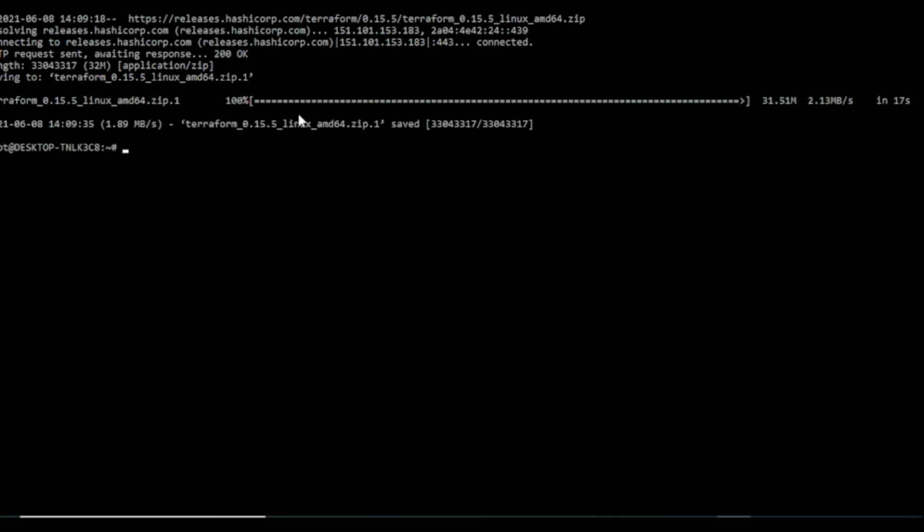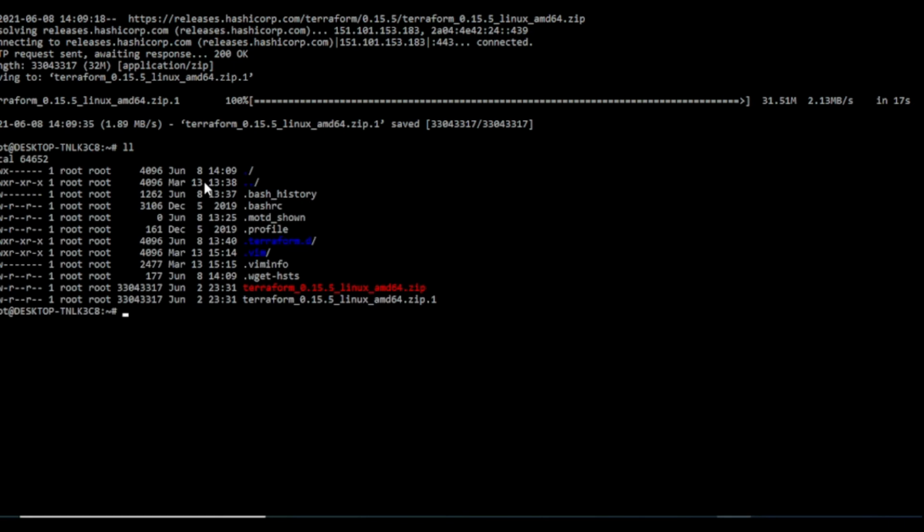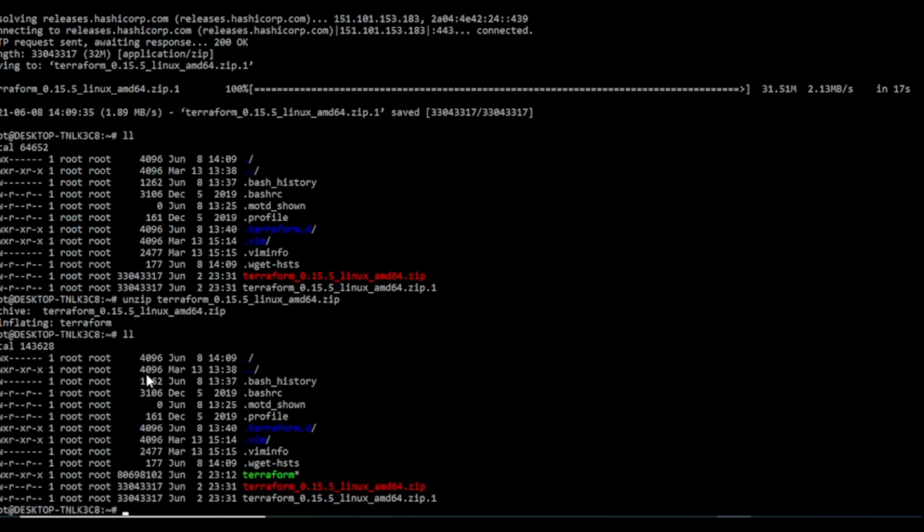Yeah, the Terraform file is downloaded, so we need to unzip the file. For unzipping, we can use unzip. First we'll check. Okay, the file is downloaded. Now we need to unzip the file. Unzip and then this file. So now the file is unzipped.